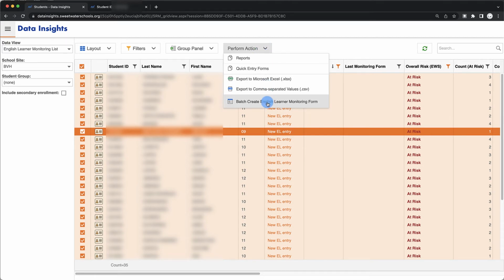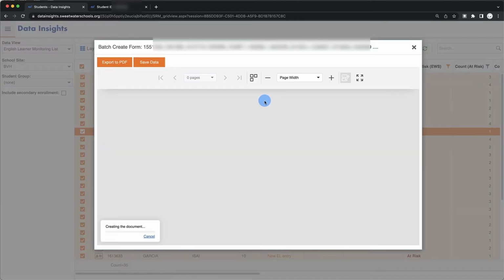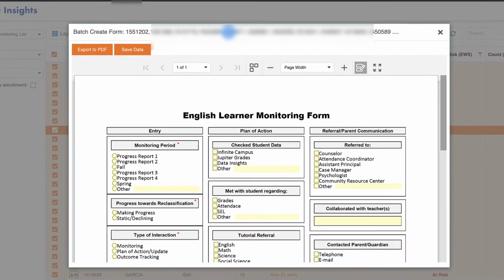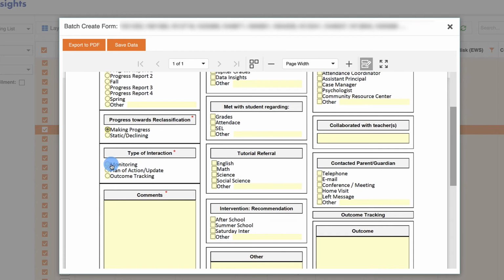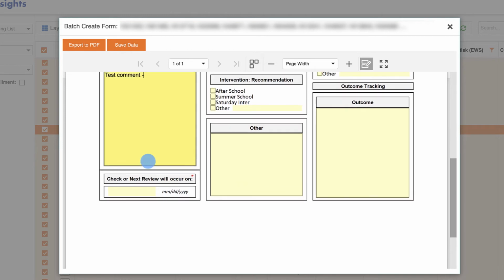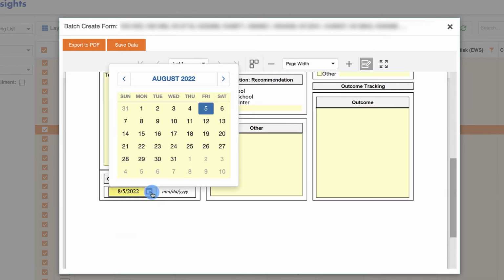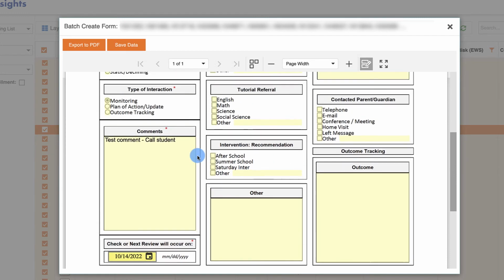Click on Batch Create. The top section will show you the student ID numbers you have selected. From there, you can enter the monitoring form as usual. Remember that what you enter here will apply to all the students that you have selected. Once complete, click on Save Data.